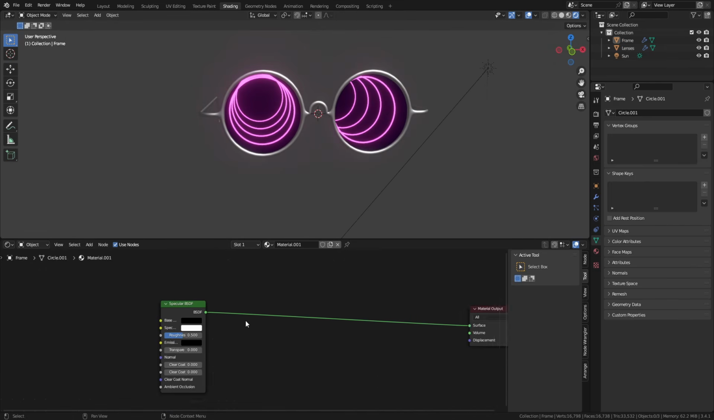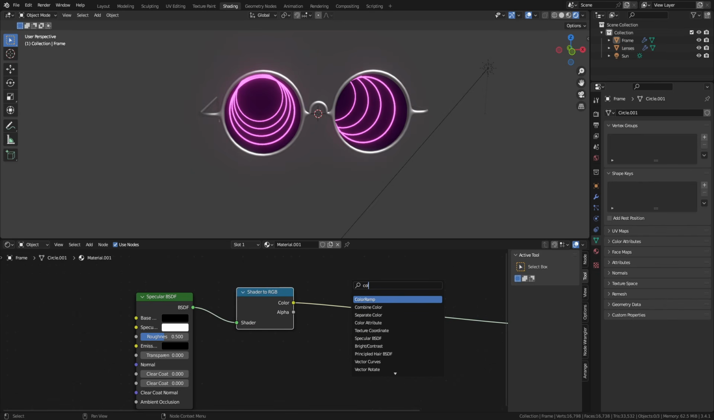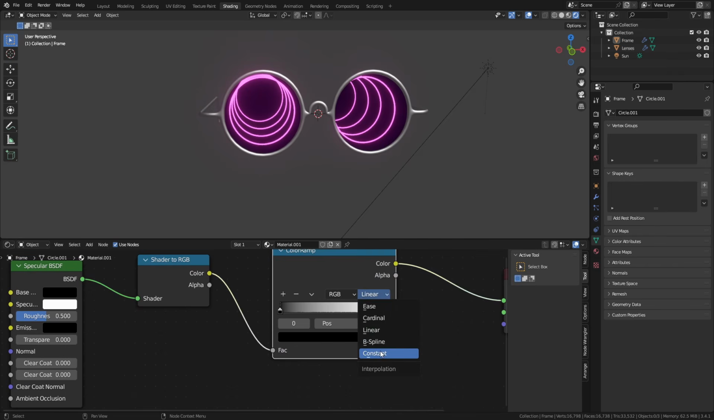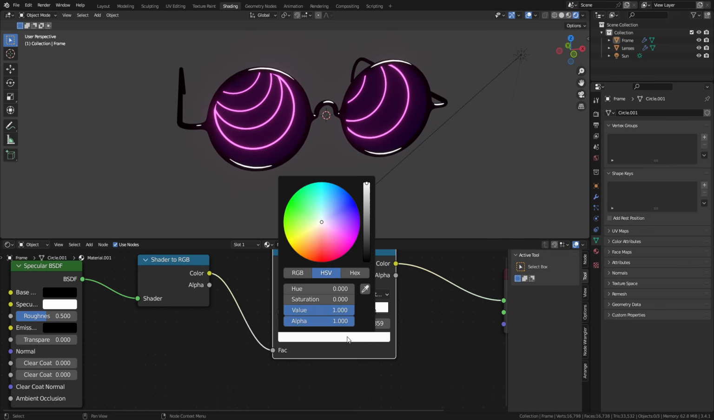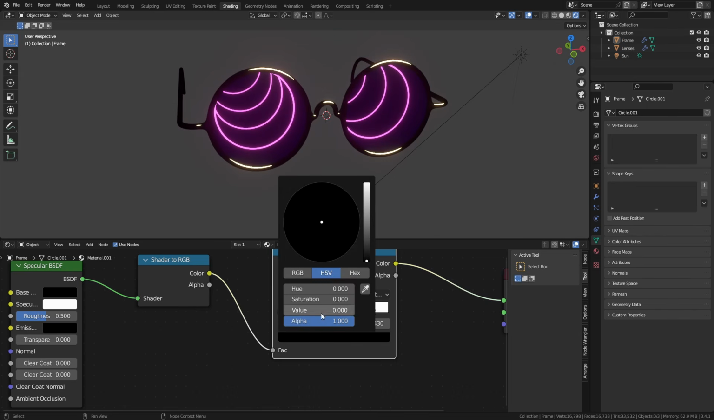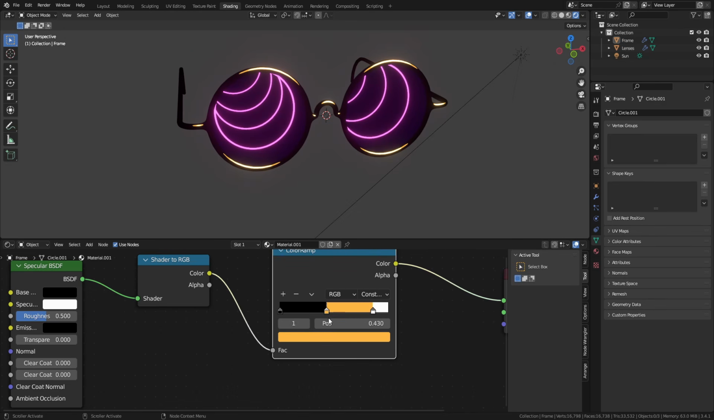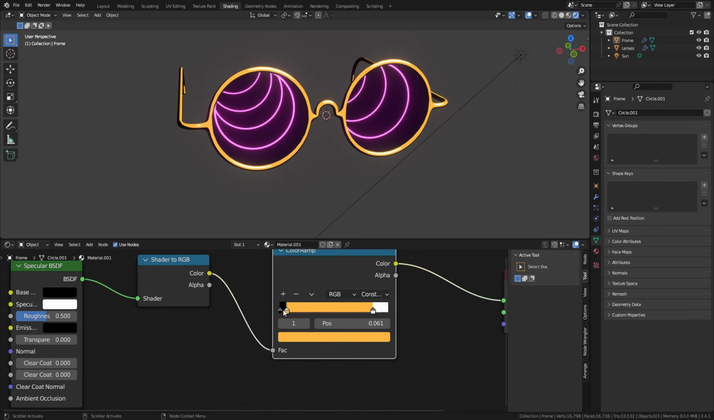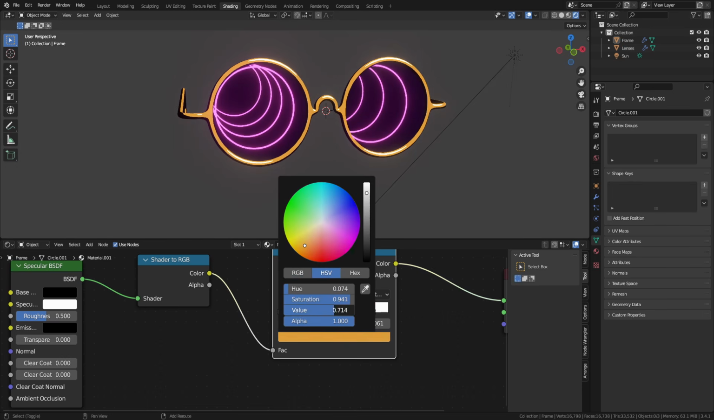And then because I'm really lazy, we're just going to add a shader to RGB node here, and then a color ramp, which we're just going to set to constant, and then we can just add a few levels. So this is going to be our first brightest level. I'm also going to make this a really bright sort of gold shade here. Then our next color is going to be a sort of gold, of course. There we go. Maybe turn down the saturation a little bit.